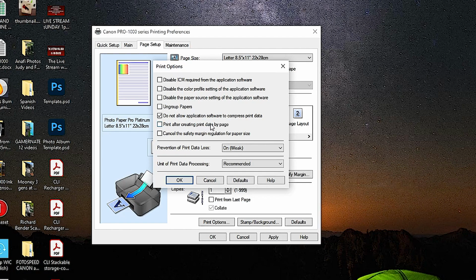Print after creating print data by page. You could turn that on or off. It doesn't really matter. I usually leave it off.